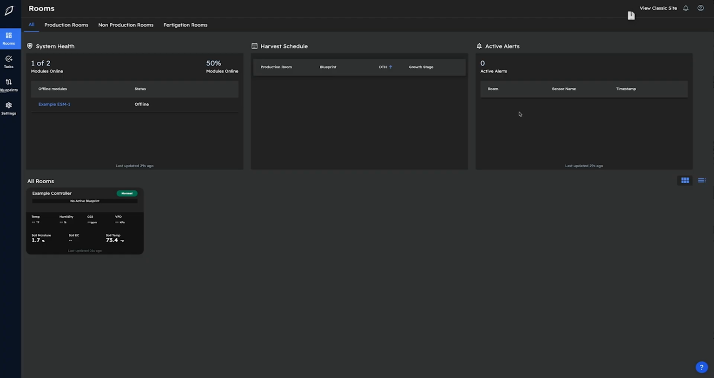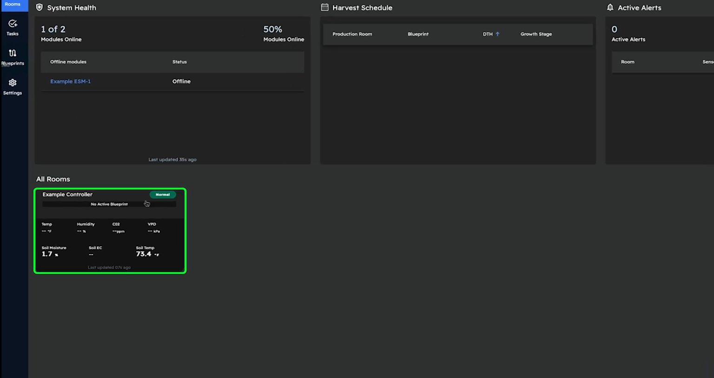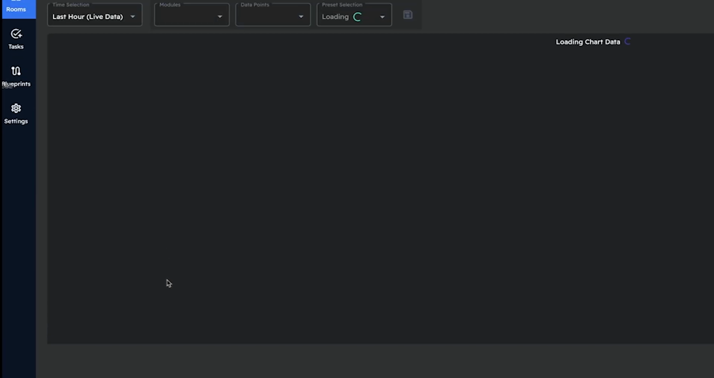In today's walkthrough we'll be going over how to make a manual task within Portal 2.0. You'll start by logging into the web portal and selecting the controller that you want to make this rule on. In this case, we're going to choose the example controller here.